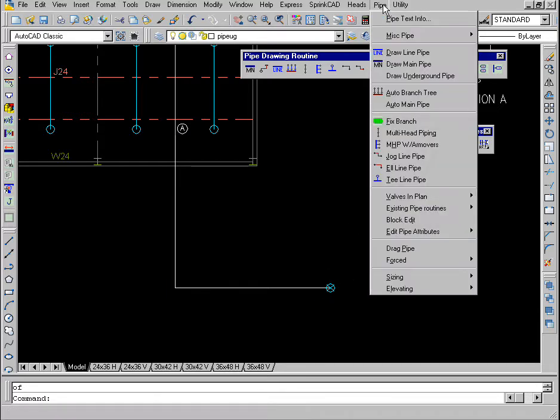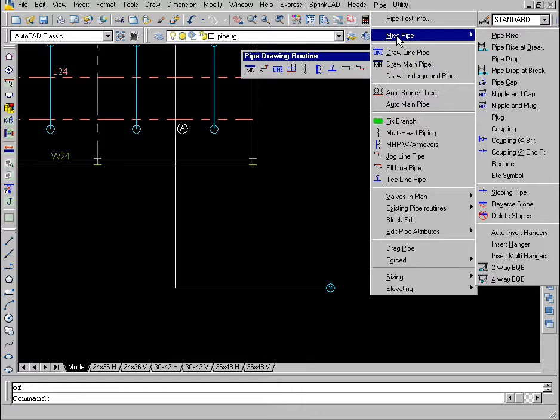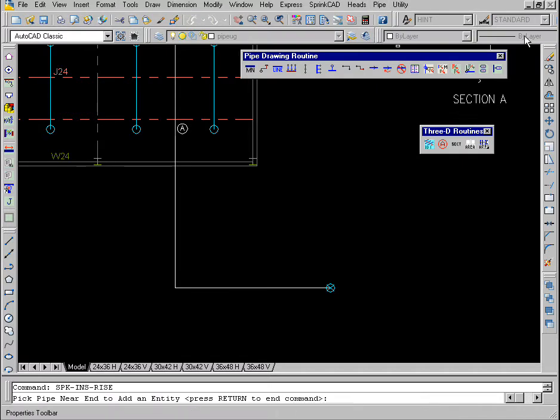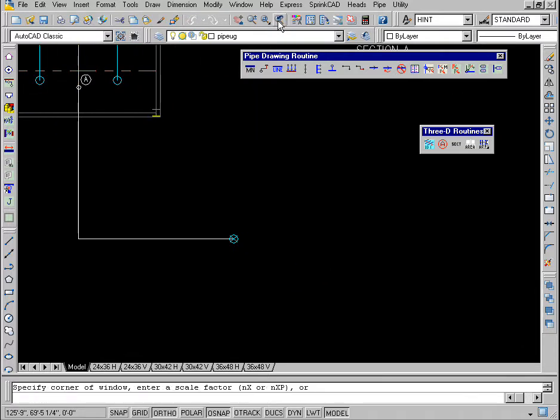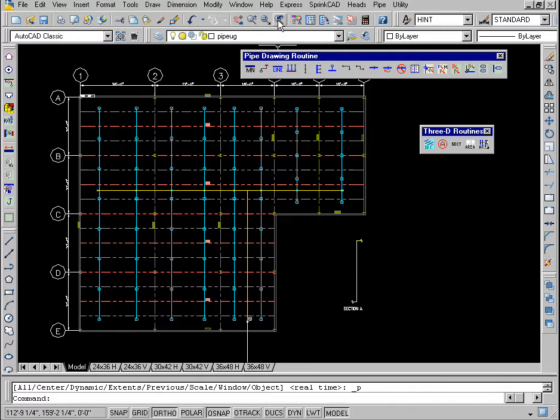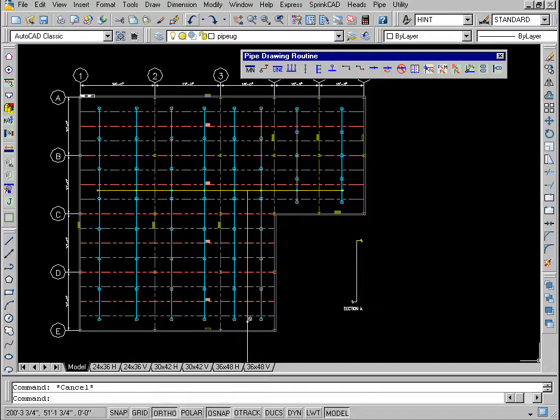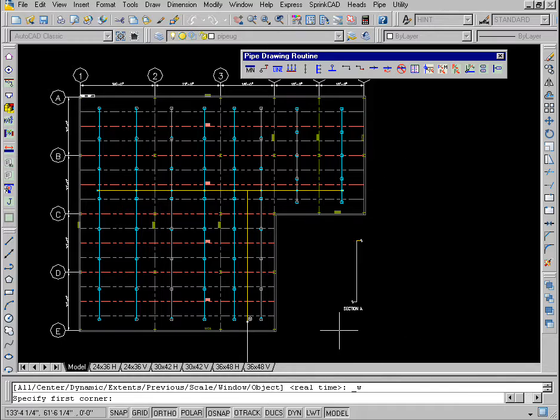From the Pipe pull-down menu, select Miscellaneous Pipe, Pipe Rise. Insert the Pipe Rise symbol at the end of the feed main where the riser symbol used to be. Pick the pipe close to the break. This is also the location of the common connection point. Press Enter to exit the command. The Pipe Rise symbol will be inserted. Now you can enter fittings and valves in the riser section.